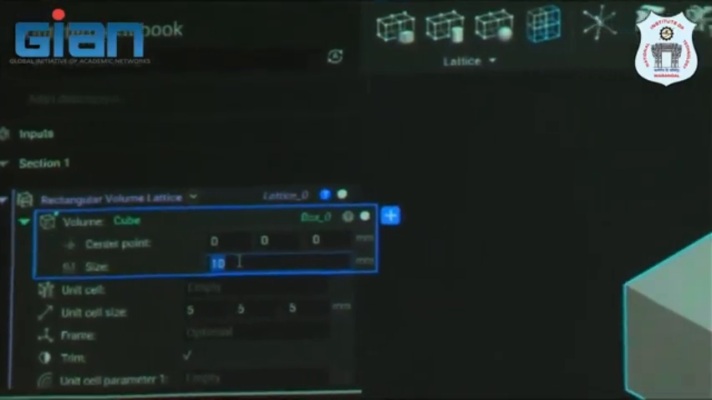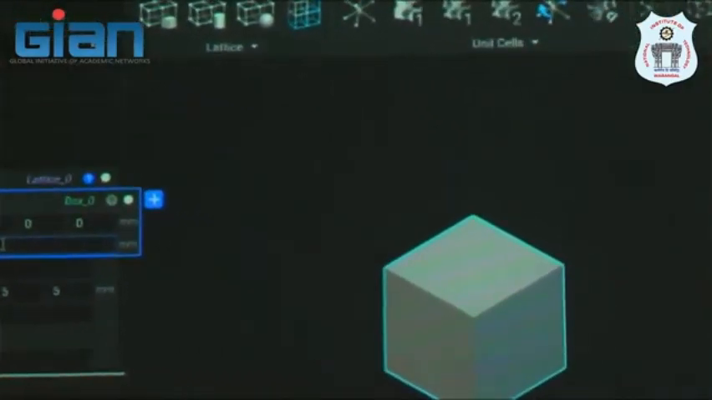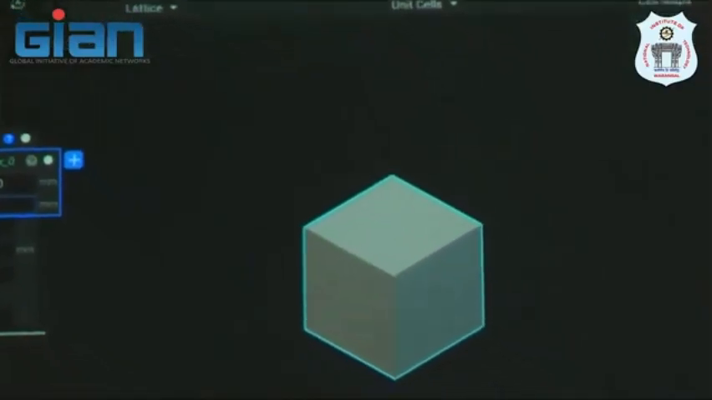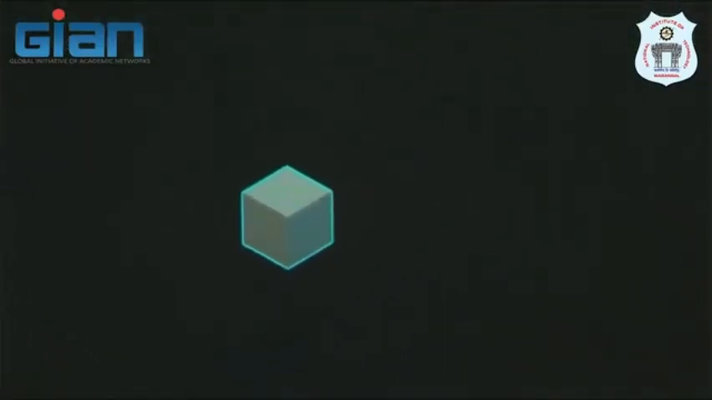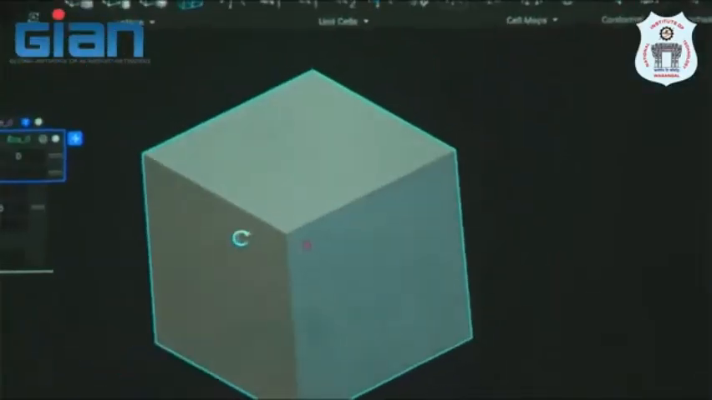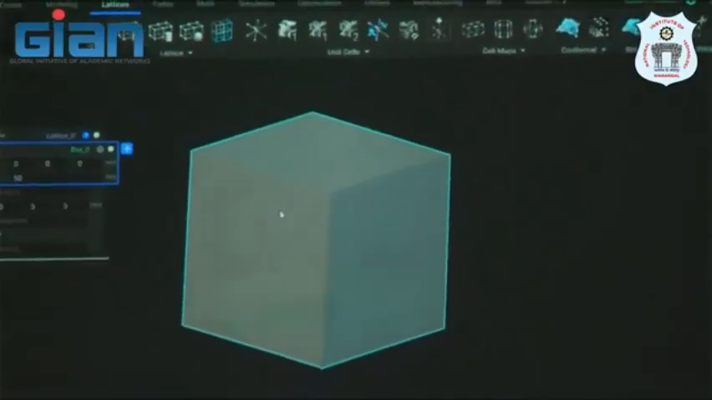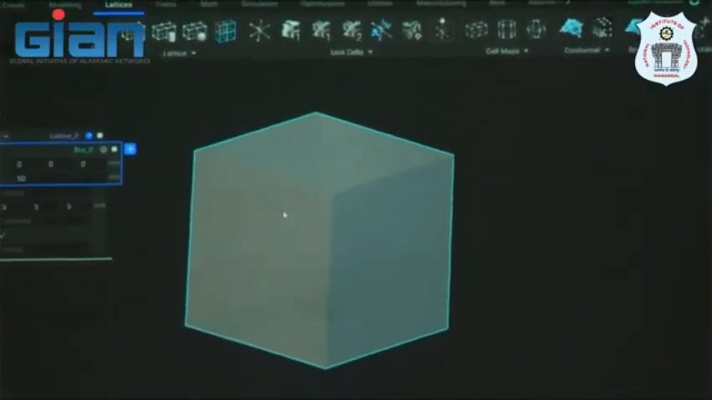So I will take the cube size as 30 mm by 30 mm by 30 mm, or 50 mm by 50 mm by 50 mm. Okay. And the unit cell means, I told you, right, there are three types of unit cells.